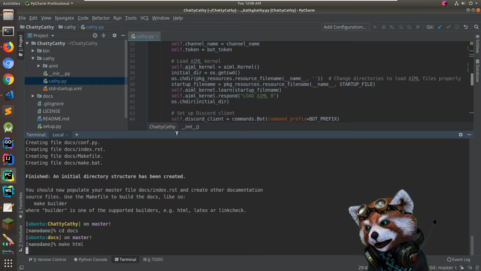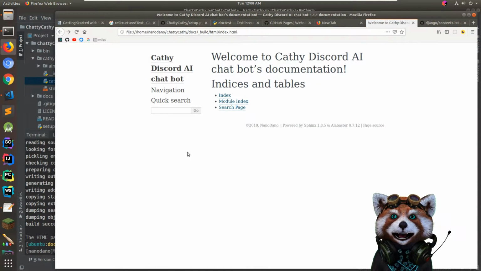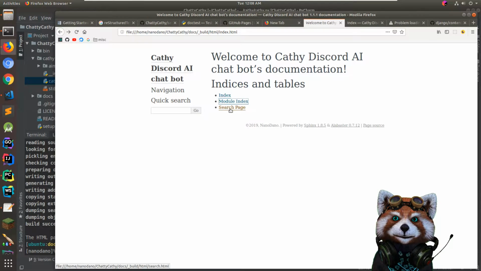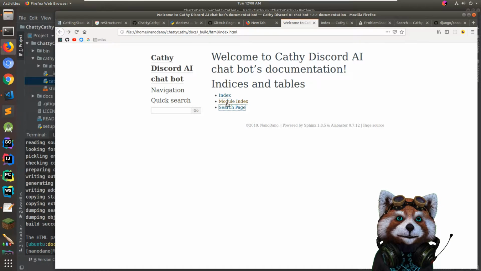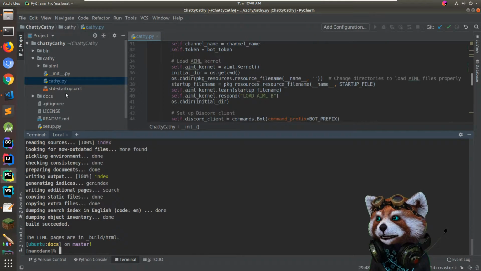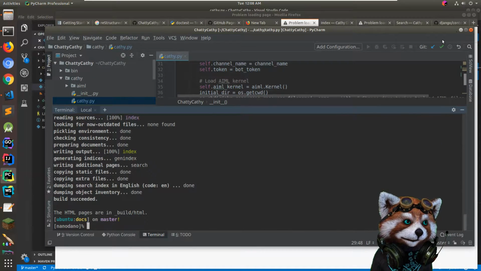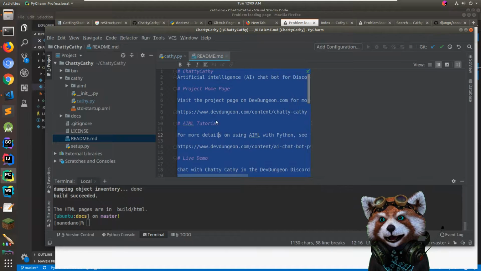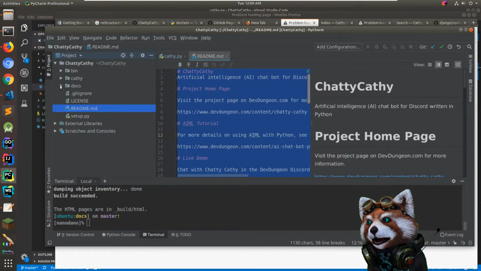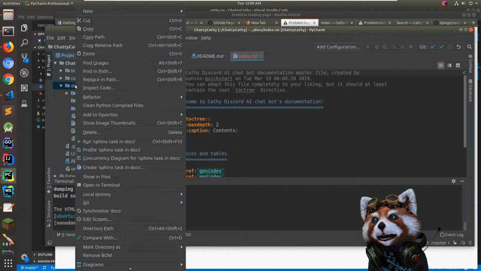Okay, now let's do make HTML. And now let's check it out again. No, so it didn't build the module index. I might have to configure and tell it where to look, but that's okay. I don't want to get hung up on that. I'm quickly just going to take the README file that I have, and I'm going to, let's see.